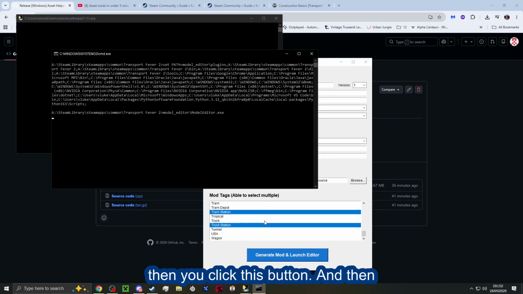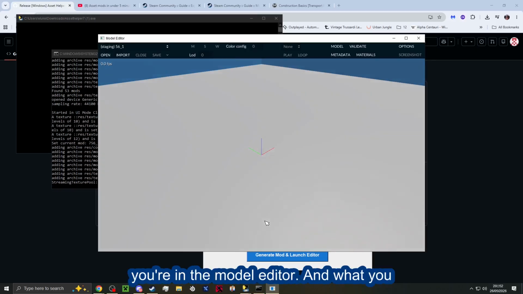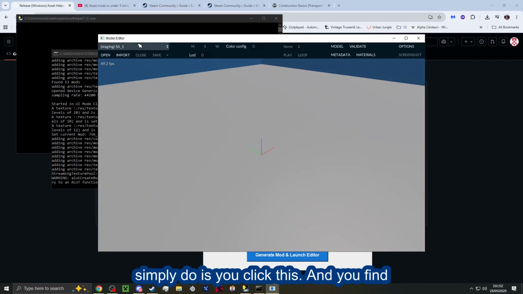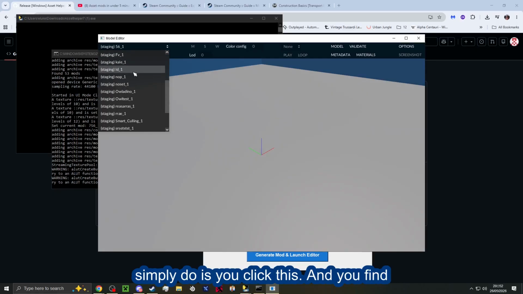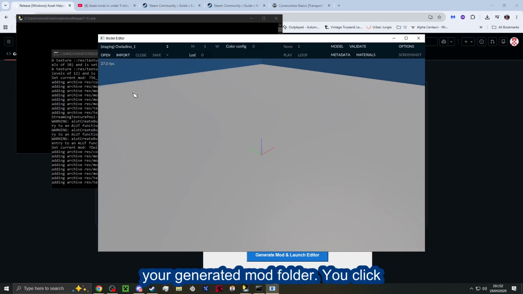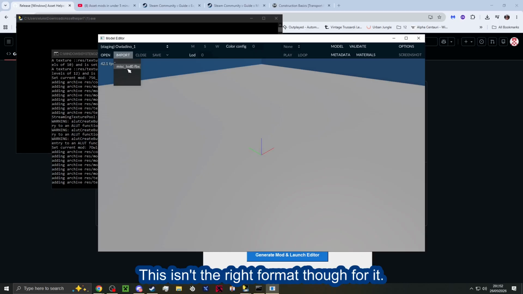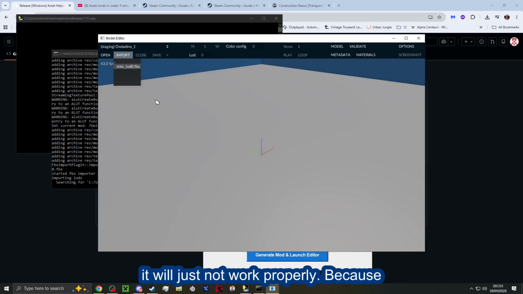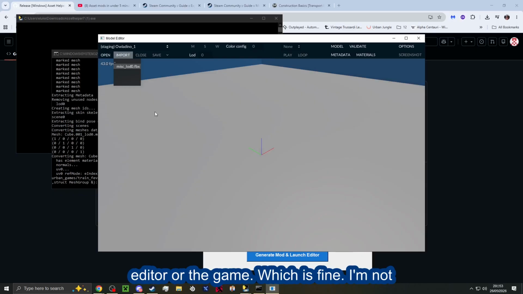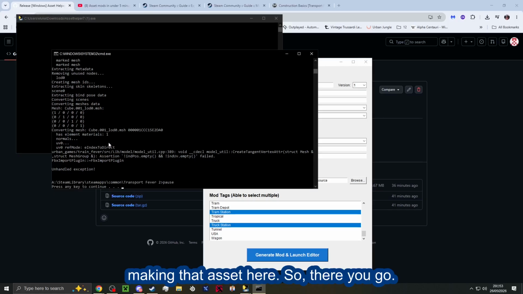And then you click this button, and then you're in the model editor. And what you simply do is you click this, and you find your generated mod folder. You click import your FBX. You do this. And because it's Lodzilla, it will see it. This isn't the right format though for it. It's just an FBX that I just downloaded, a general one. So if I try and do it, it will just not work properly because it's not formatted properly for the model editor or the game, which is fine. I'm not making an asset here. So there you go, it crashes.